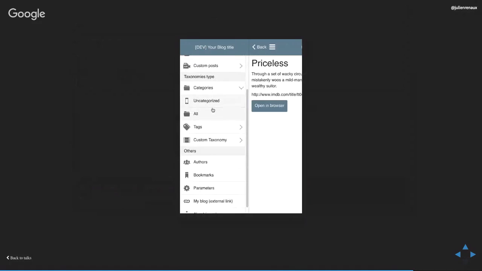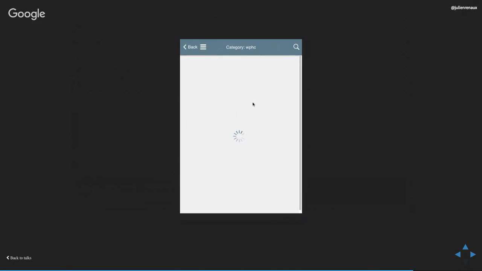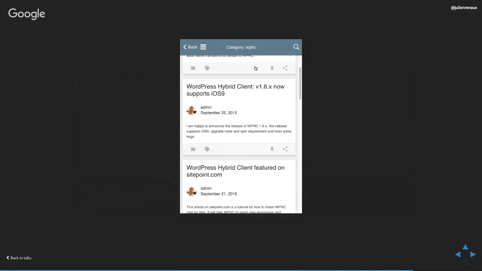You can list all the categories. So this is real dev data. I mean, this is dev data, but this is based on my Chrome blog. So if you want to, for instance, open articles about WordPress idle clients, you click here, it will open all the posts that talk about WordPress idle clients.